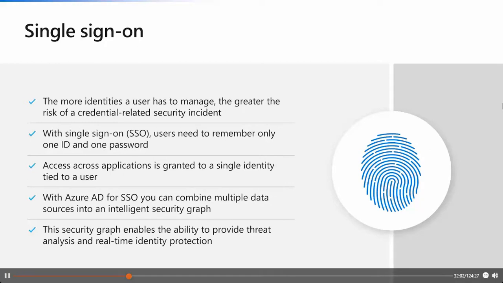So in theory, that might be great: a different password for every single service. In theory it seems to be secure, but in the real world it's not, because people will just take note of that. So with single sign-on, users basically just need to memorize one password and one ID, and then they can use that in all the applications. Azure AD then combines all this with security threat analytical tools and real-time risks. So there is a lot of protection in all of this.